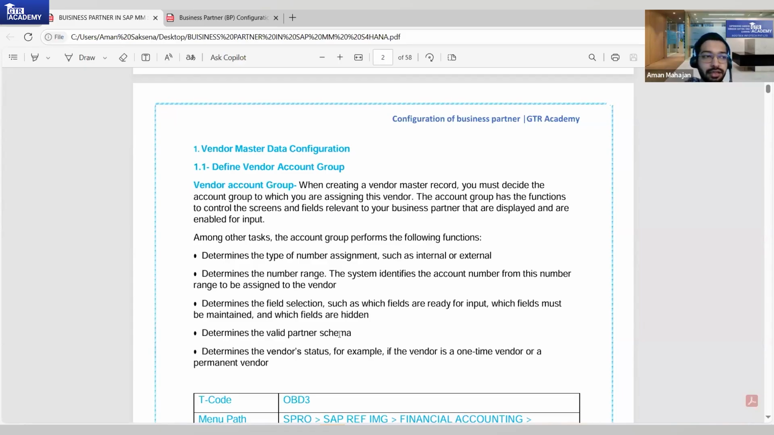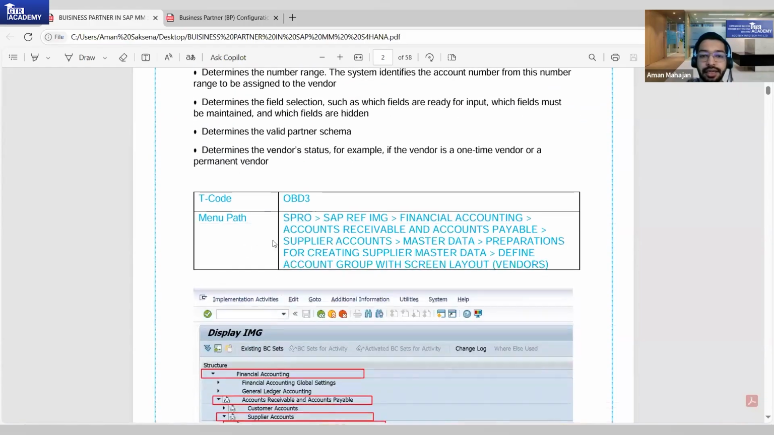The schema is relevant to pricing only if you assign it in the pricing master and then you assign it to the vendor. It will pick only that schema. Otherwise, whatever schema is defined in the standard, it'll take that.